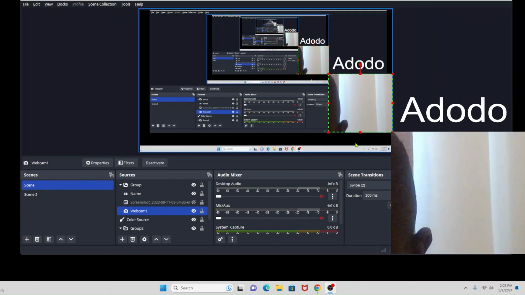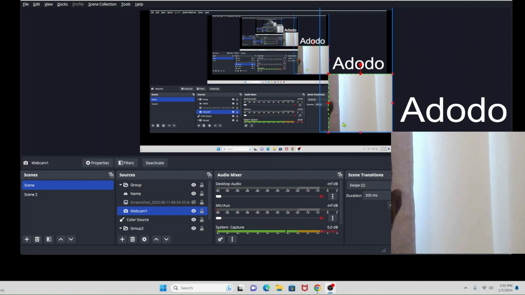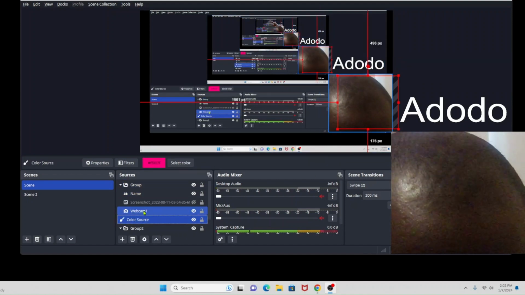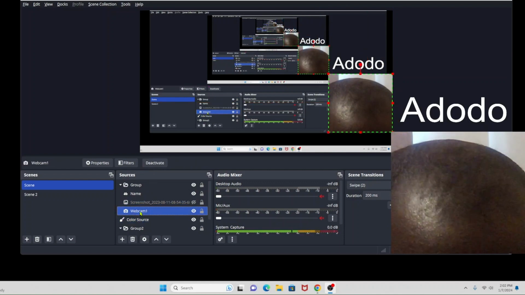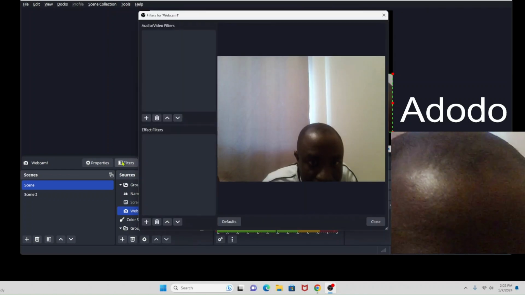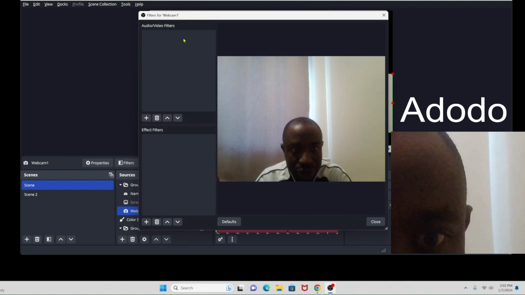So let's continue. I want to show you some advanced properties on how to use the camera. These are the properties. You click on the camera, the web camera, and as you can see, you have filter properties. Then look at the filter. So this is the filter. You have audio and video filter.